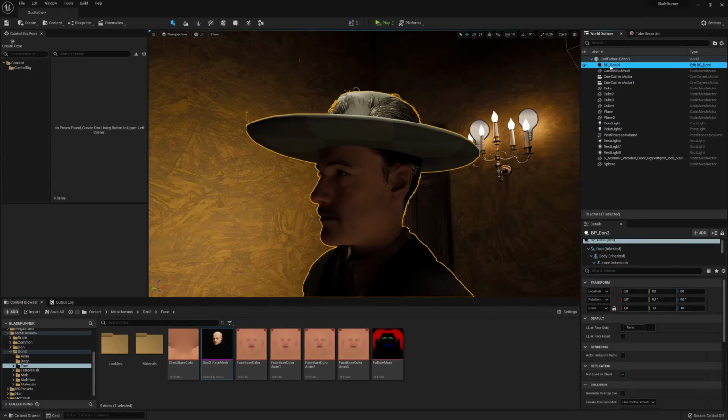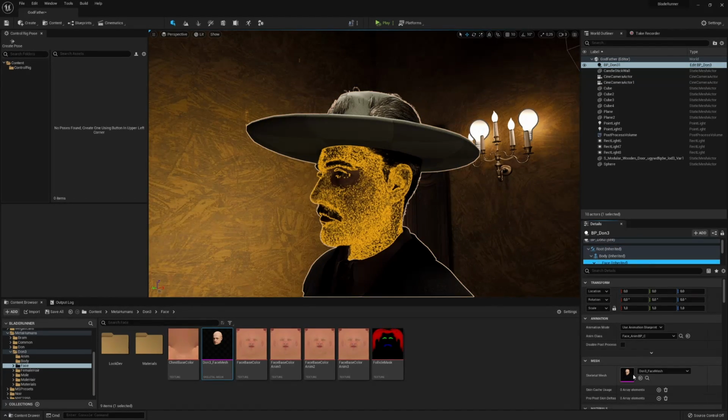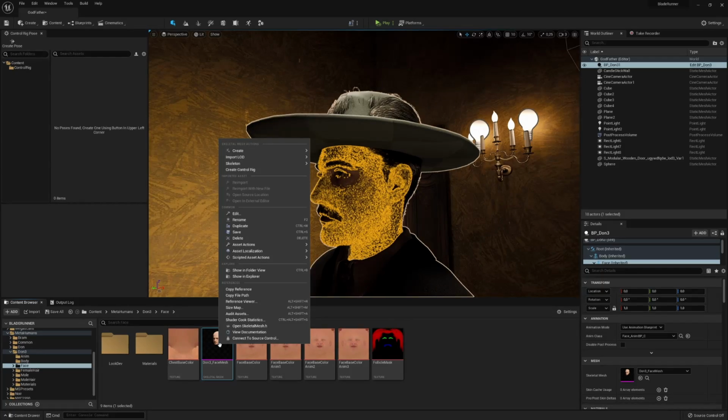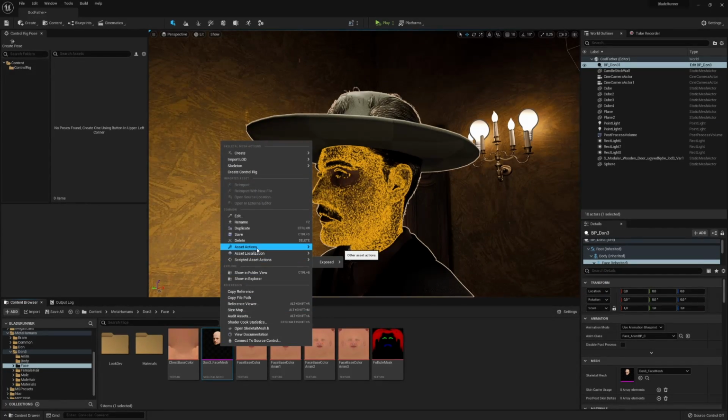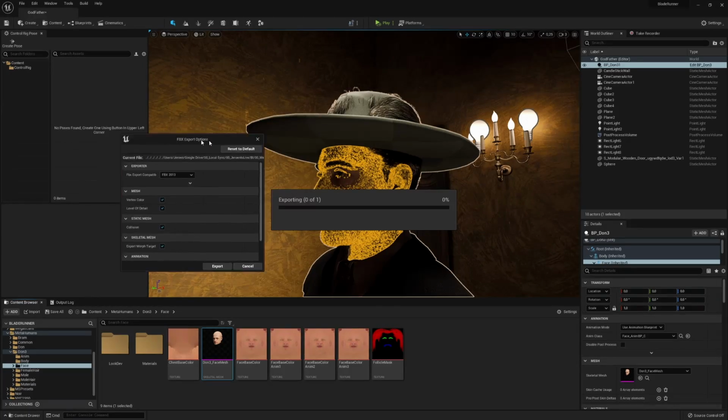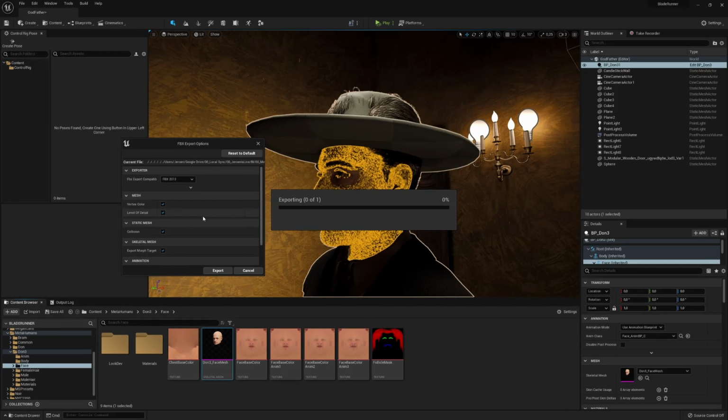It's in the blueprint, and in the detail panel you can go to the face, and then here's the skeletal mesh. You hit browse and then you go to the face. Basically you go to asset actions and then export, and export it as FBX. You get this export box, and I think you can disable everything.